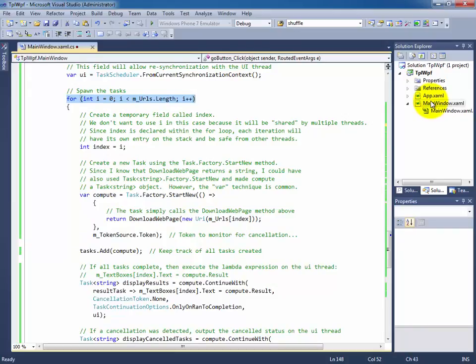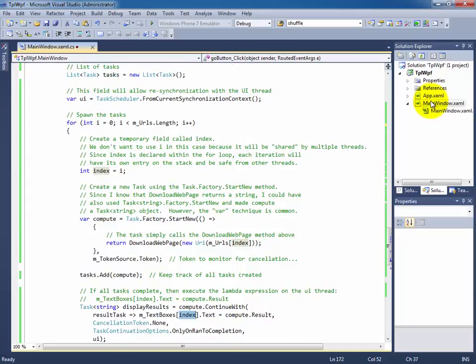The problem is, if I were to use this i in place of index here, where I'm saying go get this URL or modify this particular text box, remember, they're both arrays. We have the array of URLs and we have the array of text boxes. If I tried to use i in these places here, the issue is these tasks are running in different threads, so it could actually corrupt the values. Anything that's declared outside of this for loop where each of these tasks are being spawned isn't fair game anymore. It's not safe to use those values.